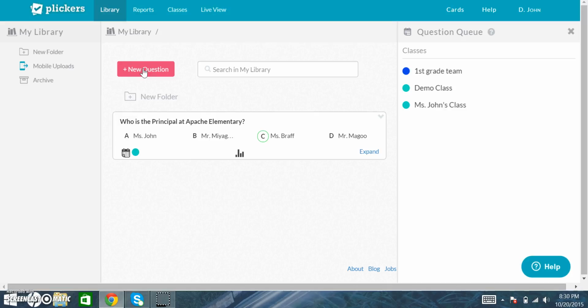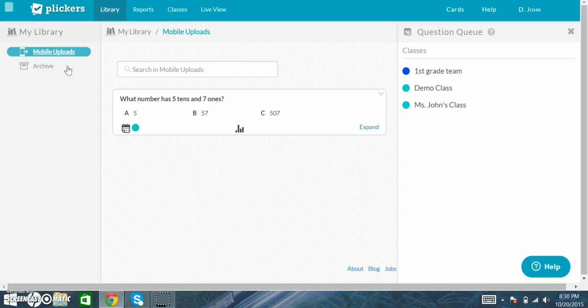And so every time you create a question, it's going to be saved in a folder. And so here's one that I created earlier, just familiarizing myself with this. I created this question on the computer. And just note that when you create questions on the computer, it's different from questions that you created, say, on your mobile device, which you're going to need to have. So on my cell phone, I created these questions. What number has 5 10s and 7 1s, and I created the answer choices.